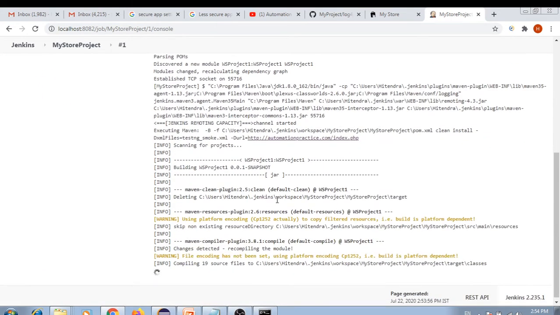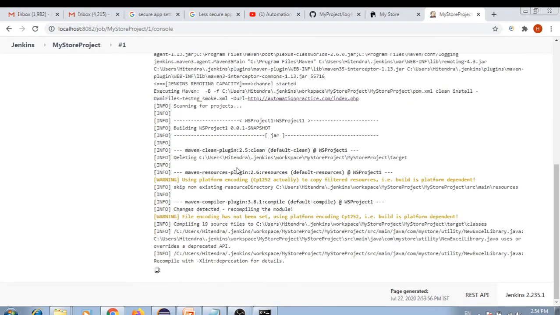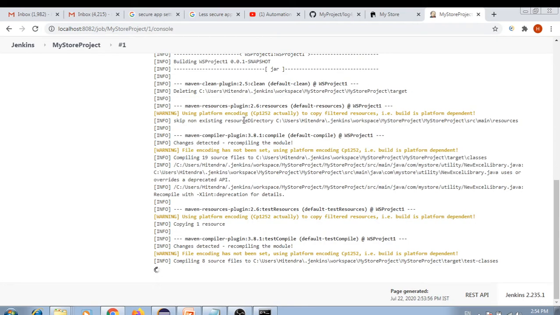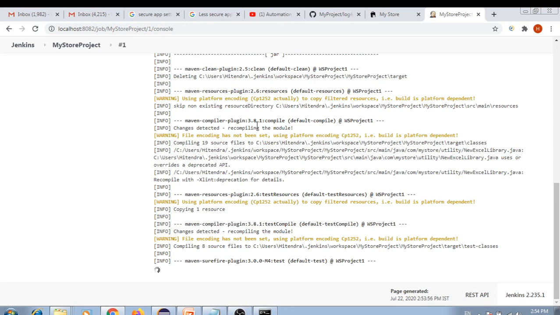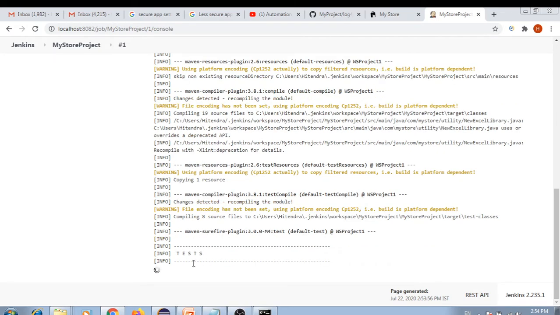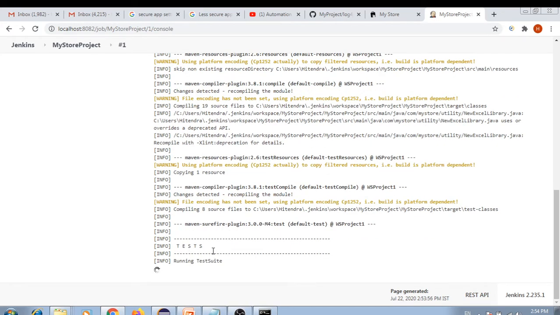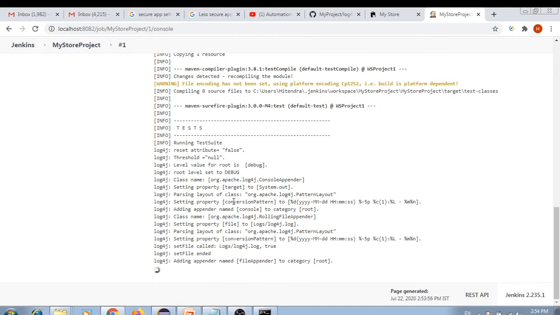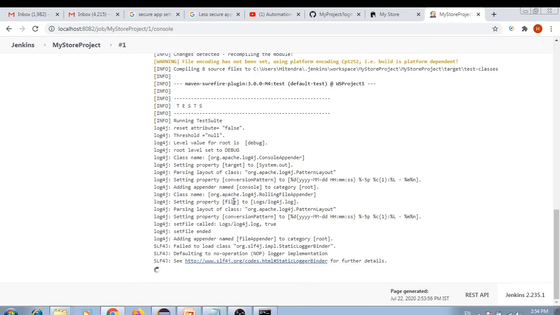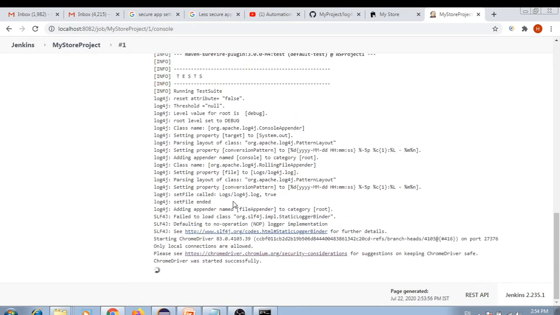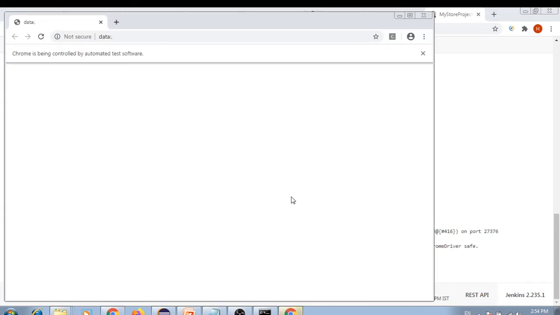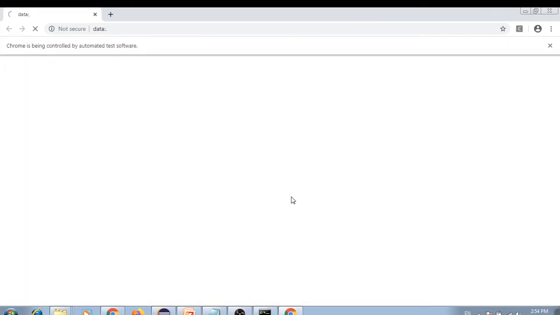Now it will start the Maven lifecycle, cleaning the project and compiling and all. Now here you can see the test starts. It will take some time, and then it will run all the test cases. Chrome driver was started successfully, so the Chrome browser will be launched. Here you can see. Now let's wait some time, then it will execute all the test cases.